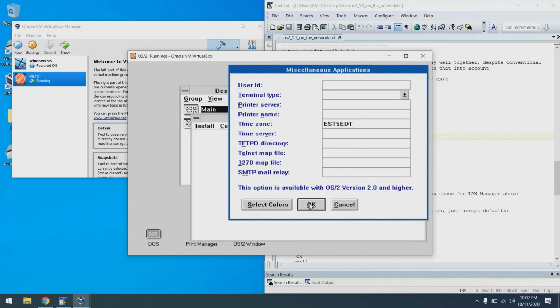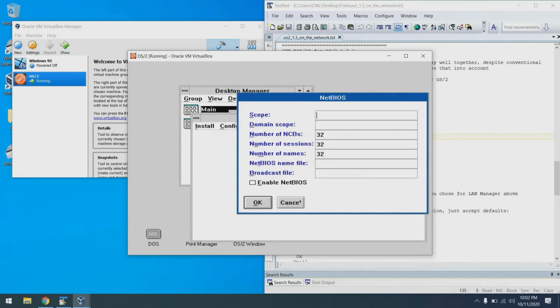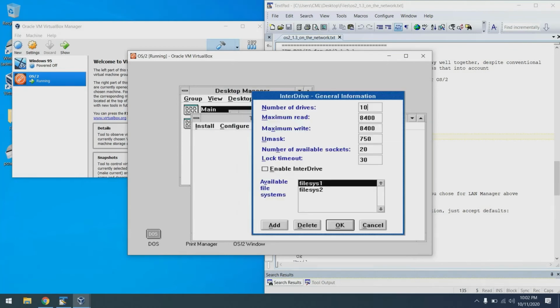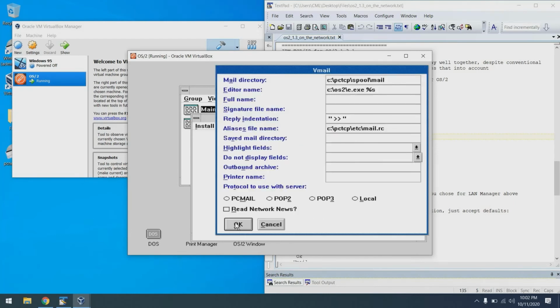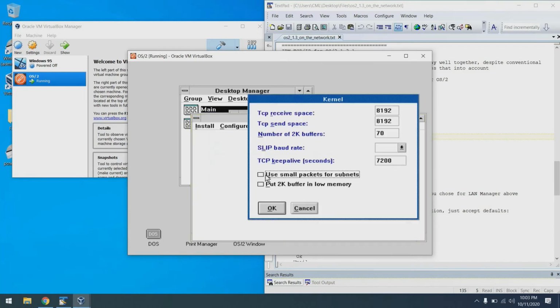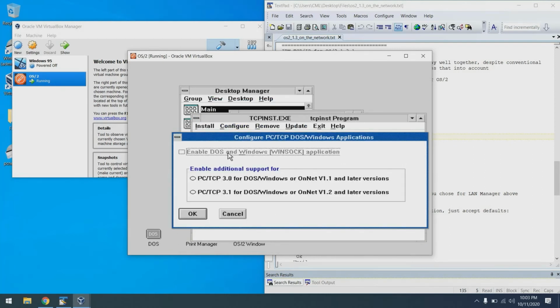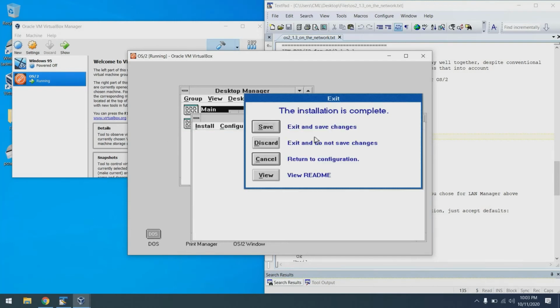For the miscellaneous applications, just click OK. Same for server programs. Same for NetBIOS, InterDrive, vMail, SendMail, and click No for the vMail locally option. It doesn't matter. Kernel, OK. Kerberos, OK. Bind, OK. PC TCP DOS Windows applications, OK. Then we can click Save.